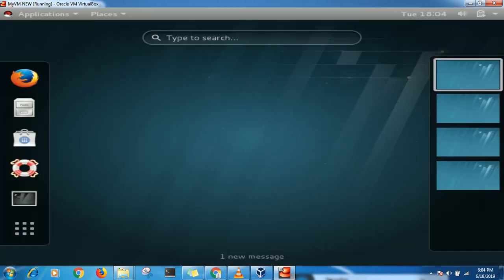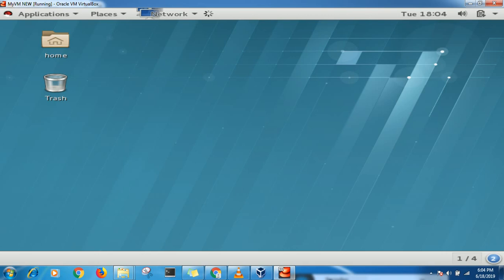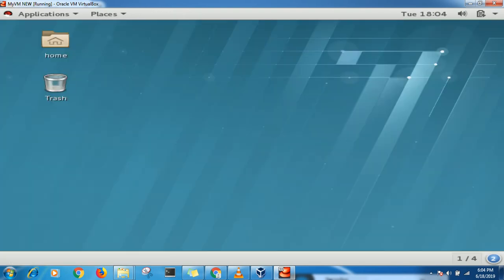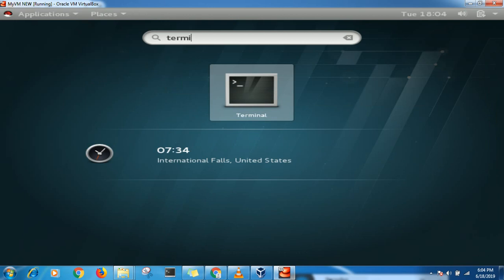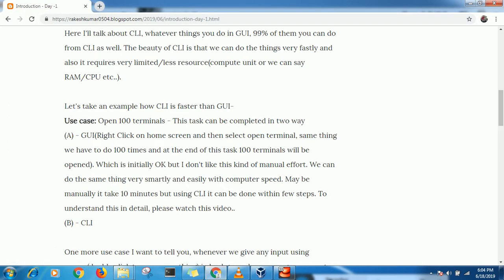So I am opening once again, no, this is not it, a network settings window is opening over here, but I don't want to open it. Let me close it. Okay, terminal is open for me. Now one more thing. So let's take the next part of what I'm trying to explain over here. So this is the way I have told you how it is faster.